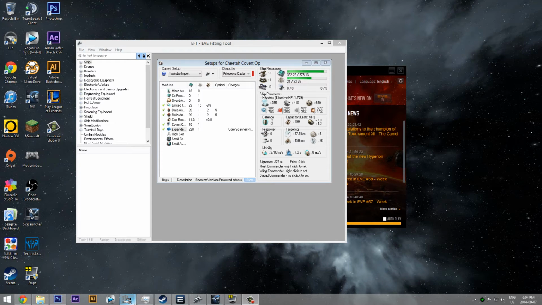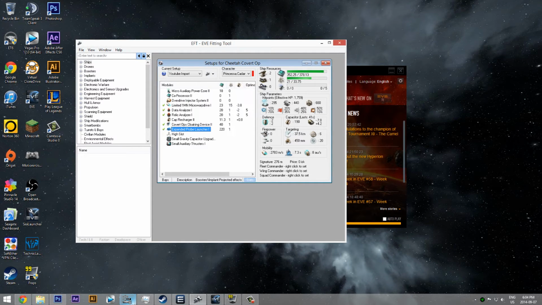So everything down to the modules, so your auxiliary power core, coprocessor, overdrive injector, micro warp drive, data relic analyzers, a cap recharger, your cloak, expanded probe launcher, and your rigs. So everything, as you can see, is here, down to the charges, which I put in as just simple Tech 1 core probe launchers.